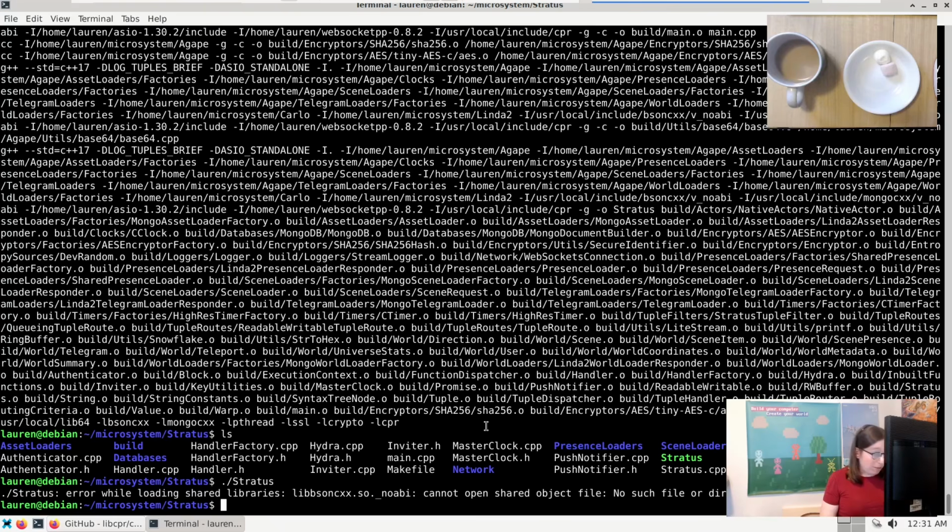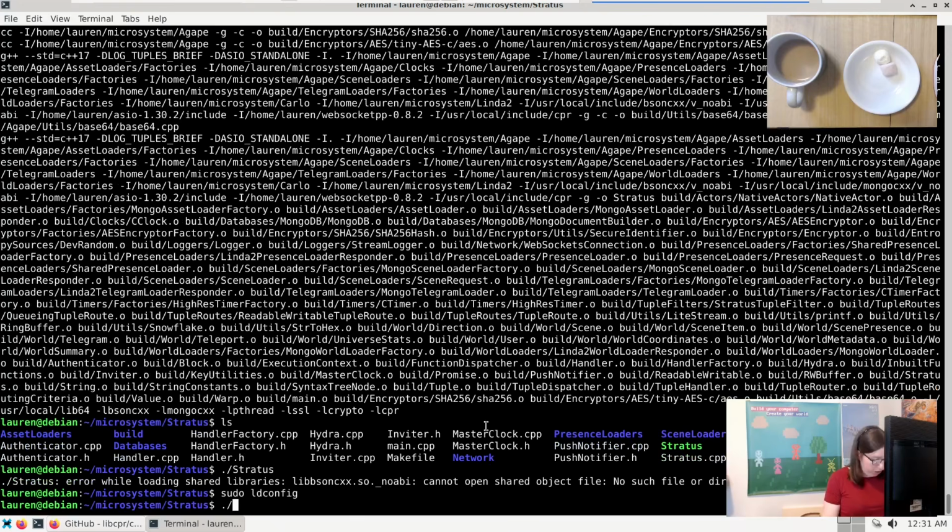Okay, now it's complaining that it can't find libbeast on CXX. What I'm going to try is, let's try doing sudo ldconfig. Now let's try running Stratus.